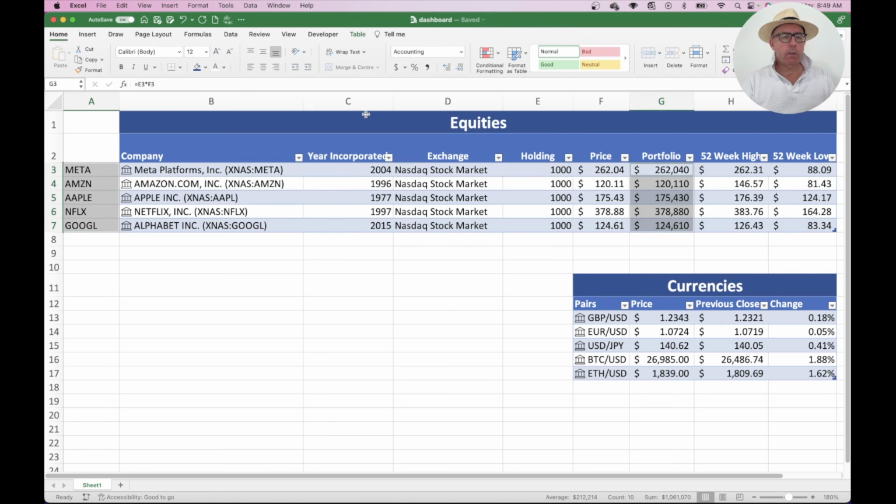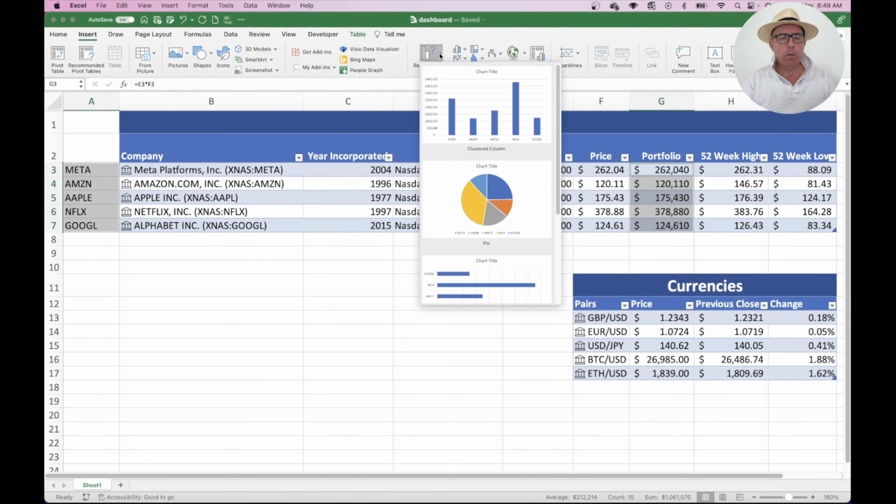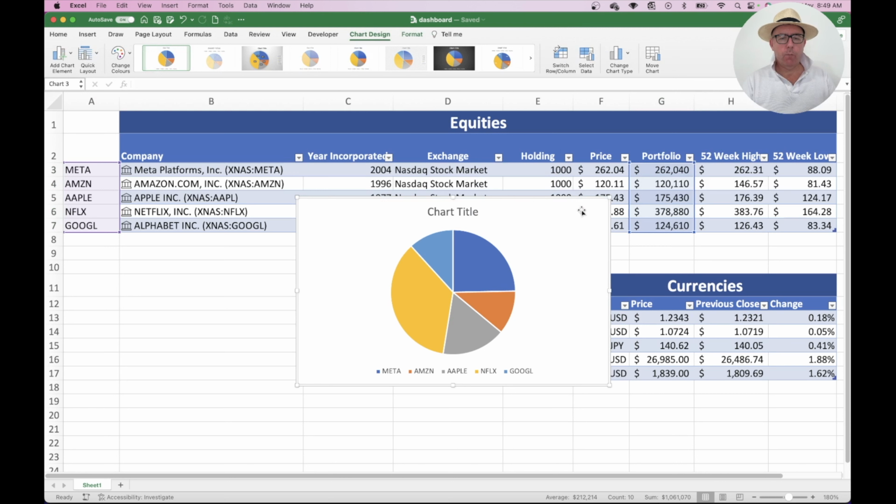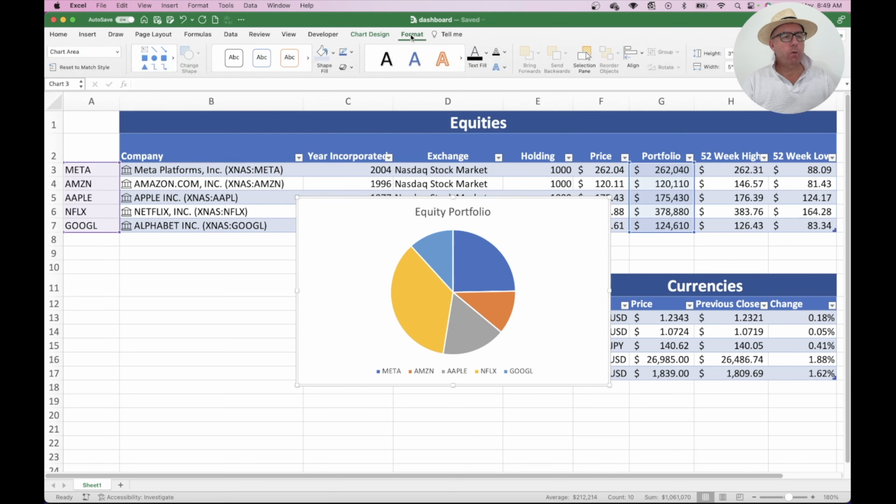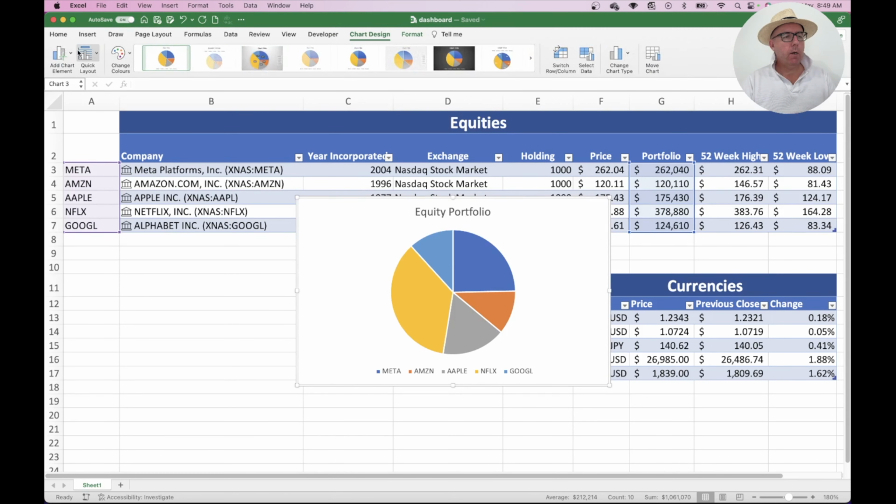And then let's see what Excel suggests we should insert as a chart. I would suggest probably a pie chart. Yeah, let's put that pie chart in place. Okay, there we go. So we can change the title here, and we'll call it Equity Portfolio. And I think we'd also like some labels on here. So let's go up to our chart design tab and add elements. We want labels best fit.